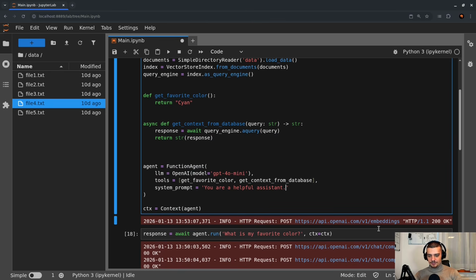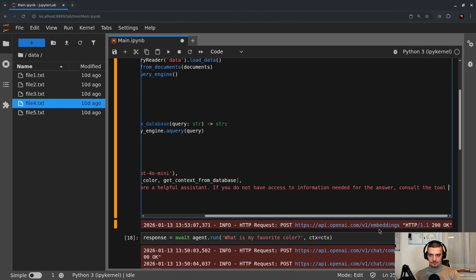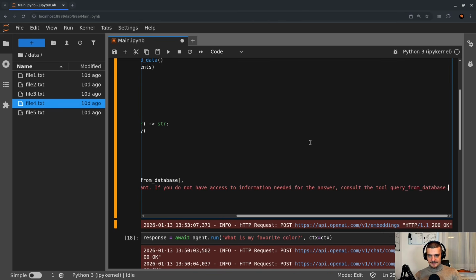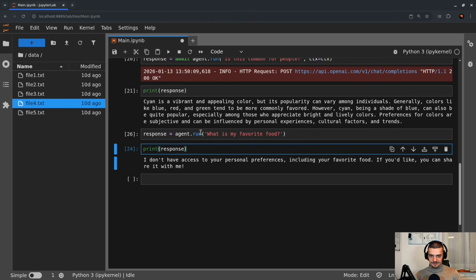So let's maybe say in the system prompt, if you do not have access to information needed for the answer, consult the tool query from database. Is that what it's called? Get context from database, actually, sorry. Get context from database. So that should be fine. Let's go and run this again. Let's go down here and see if it can handle this.